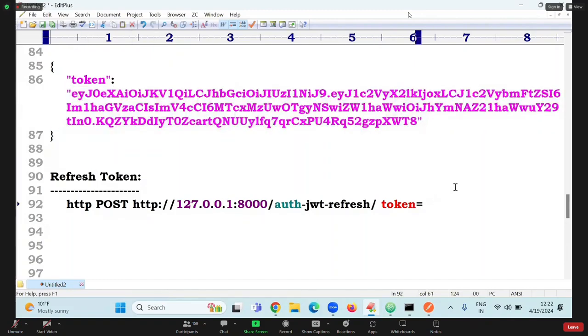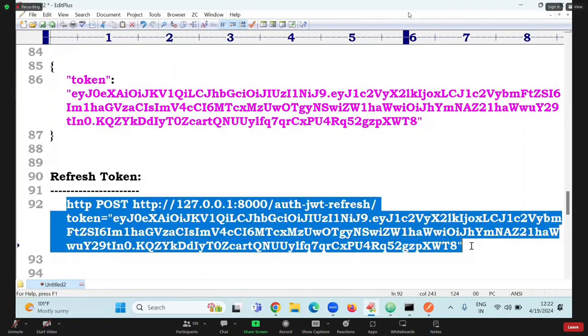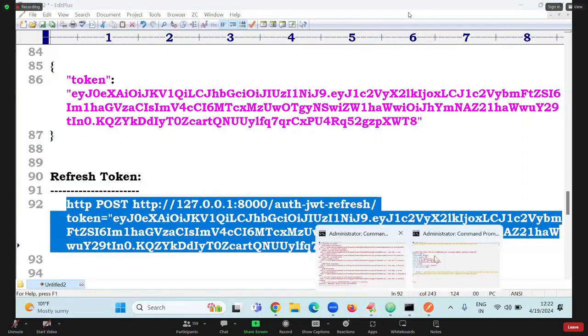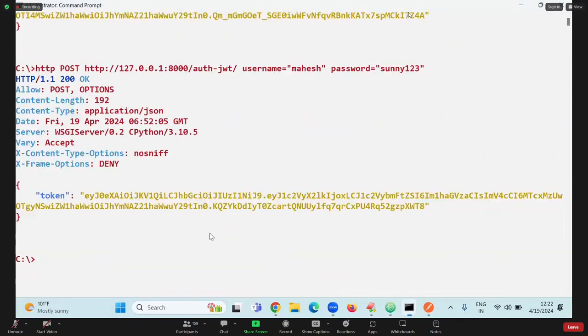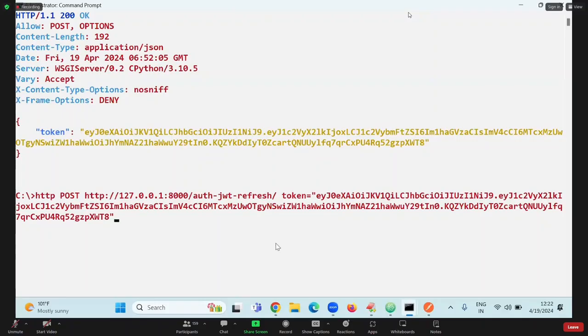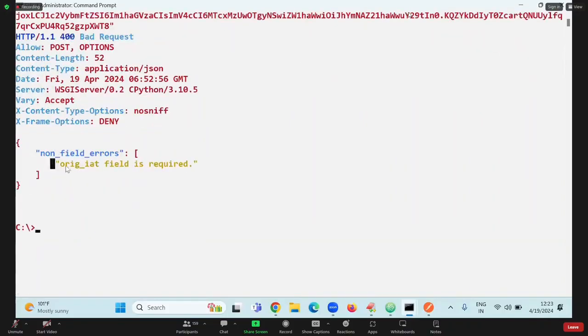Now copy this command, go to the command prompt. Now paste it, enter. Sir, look, is it 200 or 400? 400 bad request. ORIG IAT is required, meaning one field is required, sir, compulsory. That is JWT allow refresh.